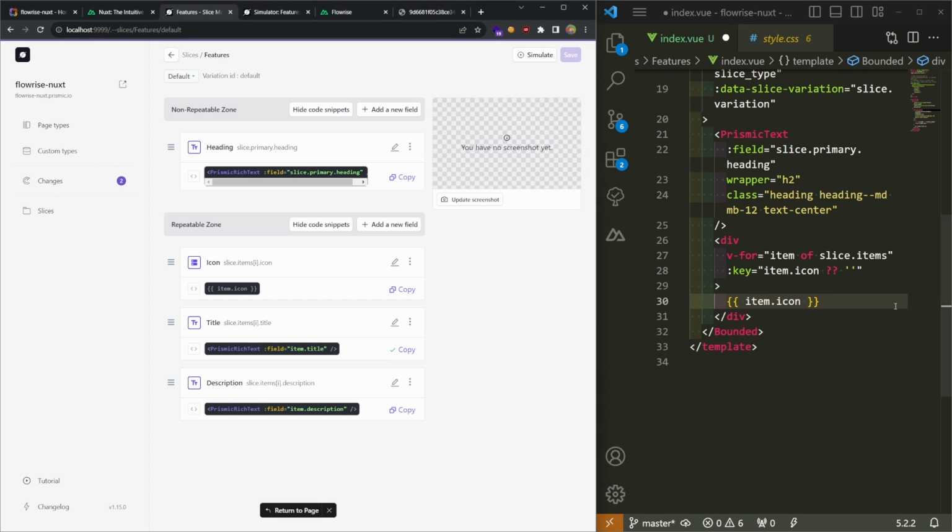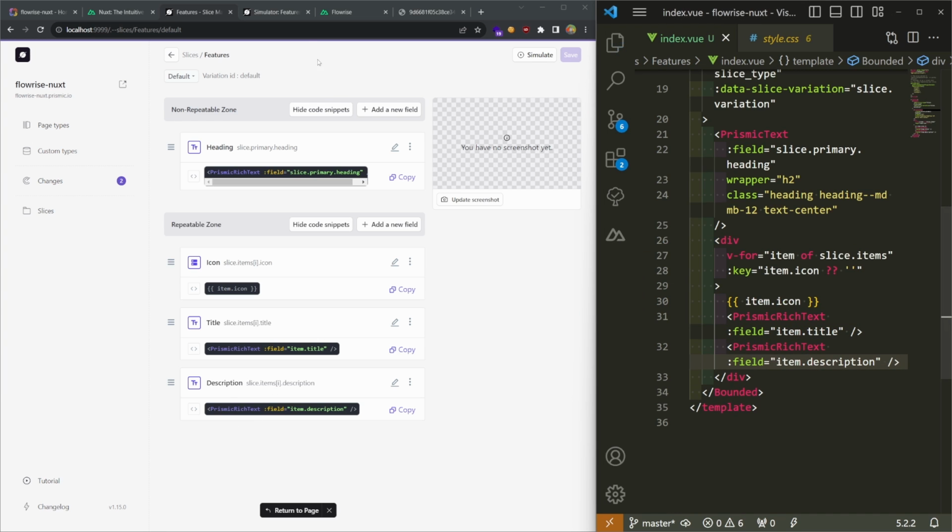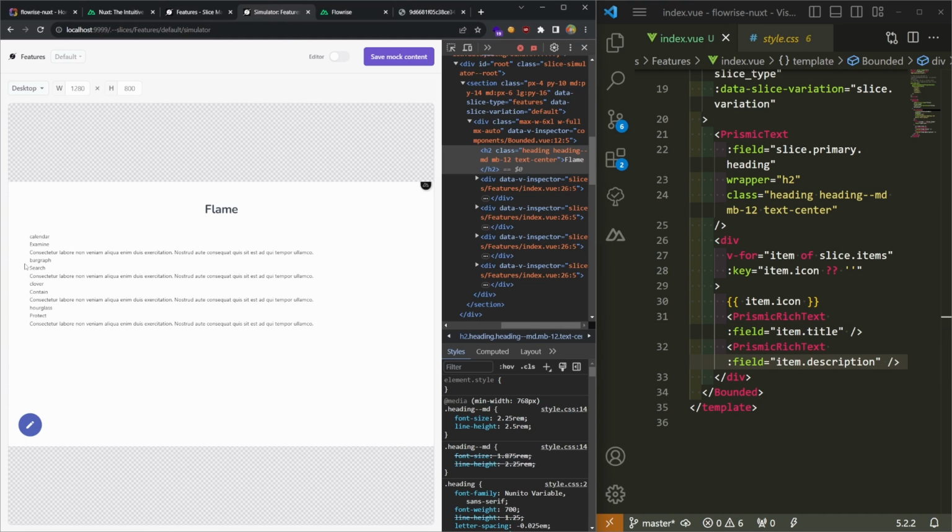I can copy the title like this. I can copy the description again. Here we go. And if I save that and get back to the simulator, you can see we have something that looks a bit closer to what we want.